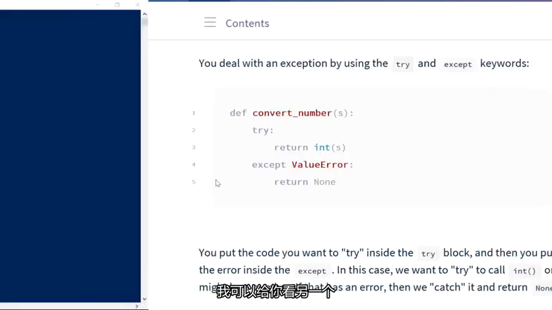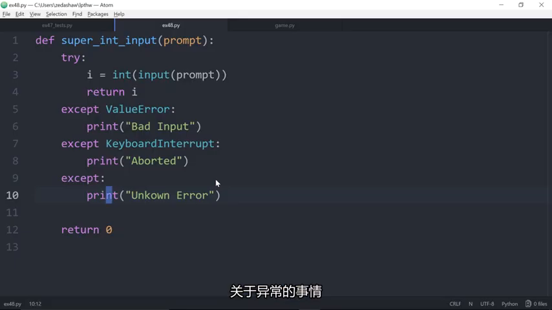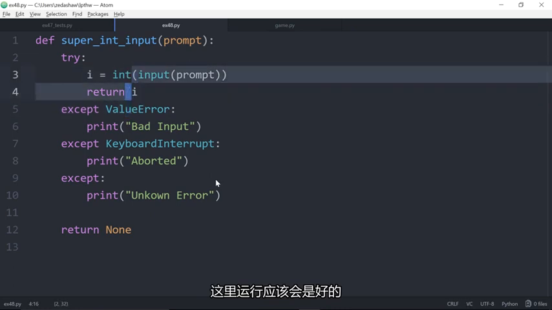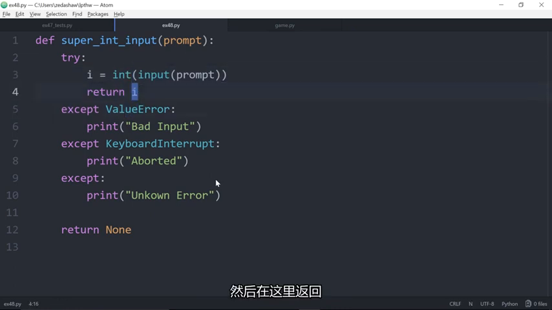Now I can show you another thing about exceptions, just to sort of round out exceptions. Here's what I'm calling super int input. Oh, and actually I got to change this to None. That's what we want. Okay, super int input is basically we're going to do a try, and we're going to do int input and a prompt, and then it will return i. So if everything works, this runs just fine, these two lines, 3 and 4, and then after that, it returns, so the function exits.